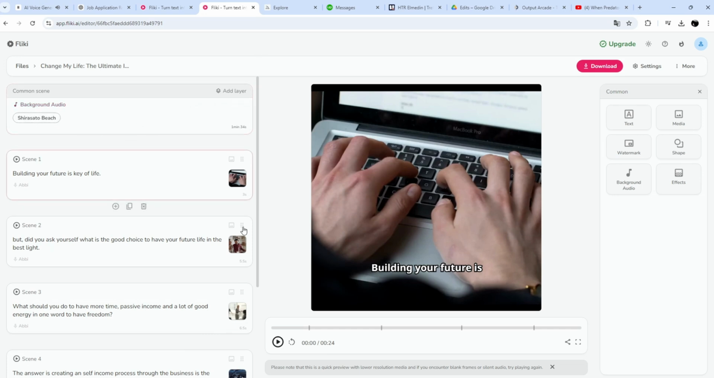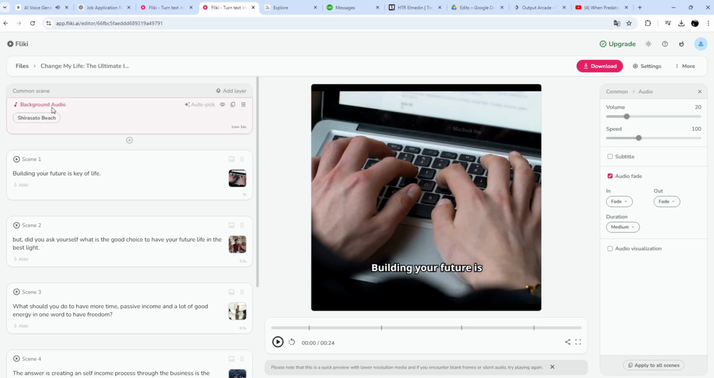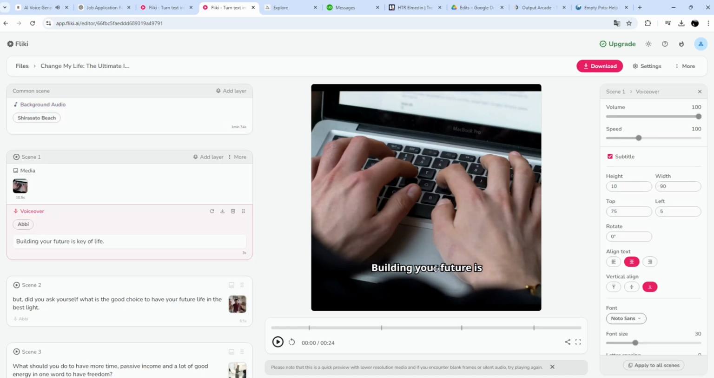So once you've added all the visuals you need, you can preview your video to see how it looks. The great thing about Fliki is that it syncs the voiceover with the visuals automatically, so your video flows smoothly. If anything looks off, you can easily adjust the timing of the visuals. Now, before we head to the next step, let's add some subtitles. Fliki can generate subtitles for you automatically, and you can customize the font, size, and position to fit your style. This is super helpful if you want to make your content more accessible or if you're posting on social media where viewers often watch videos without sound.